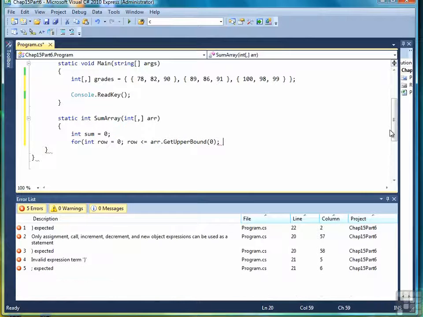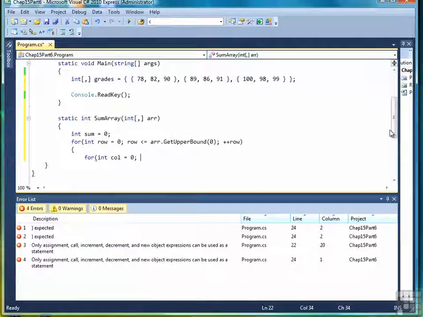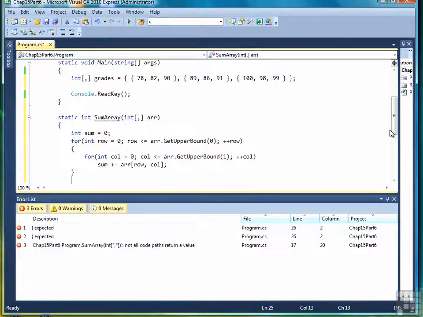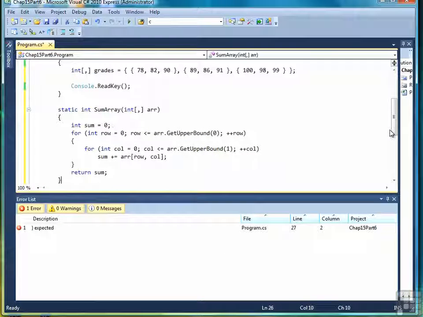And what that's going to do is return the upper bound of the array, which is going to be for rows. This is the first dimension, dimension 0, and that's going to be the number 2 because the rows are numbered 0, 1, 2. So then we'll just write row++. Then we'll start the inner loop: for col equals 0, col less than or equal to arr.GetUpperBound, and this time we want the columns, and that's (1), col++, and then sum += arr[row, col], and that's it. Then we return sum, and that's the definition.